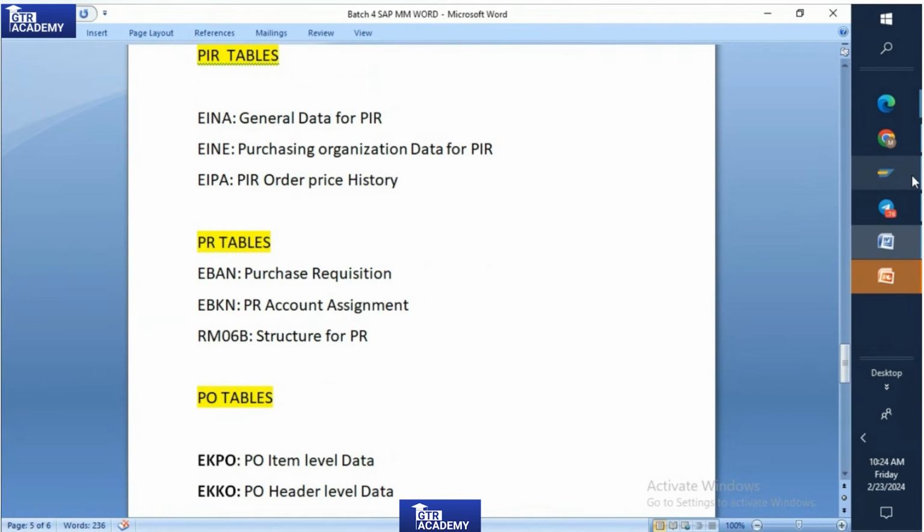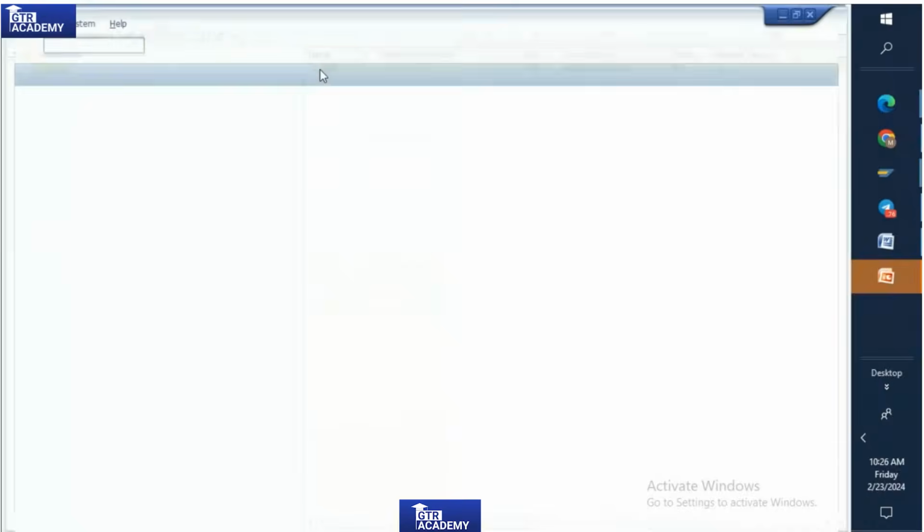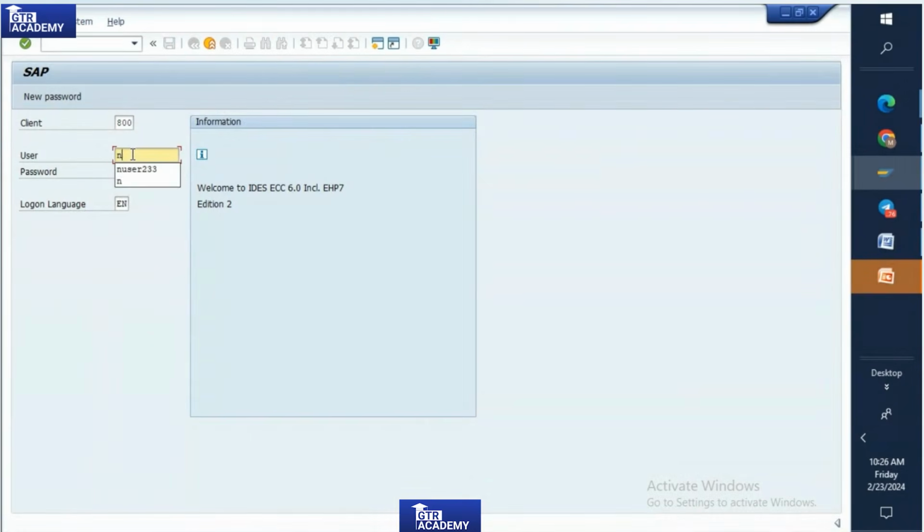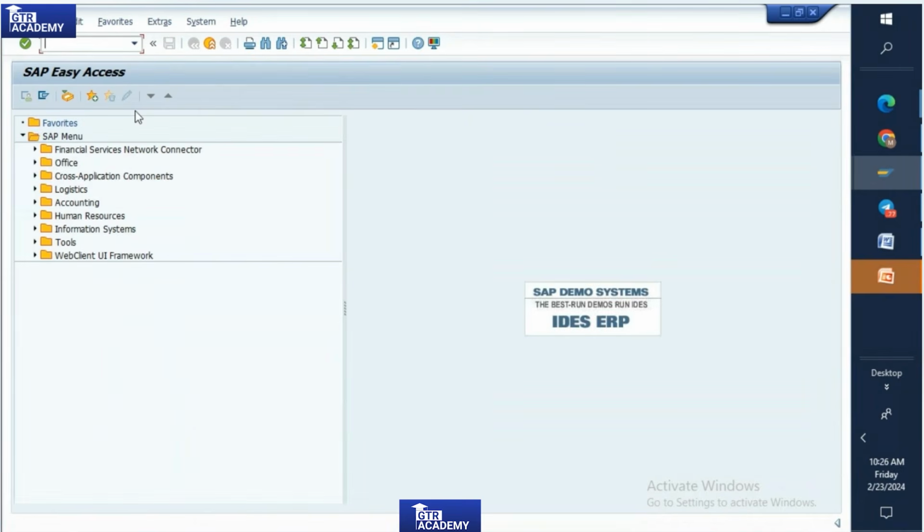You can see my screen, right? Yes. First you understand the difference between T codes and tables.